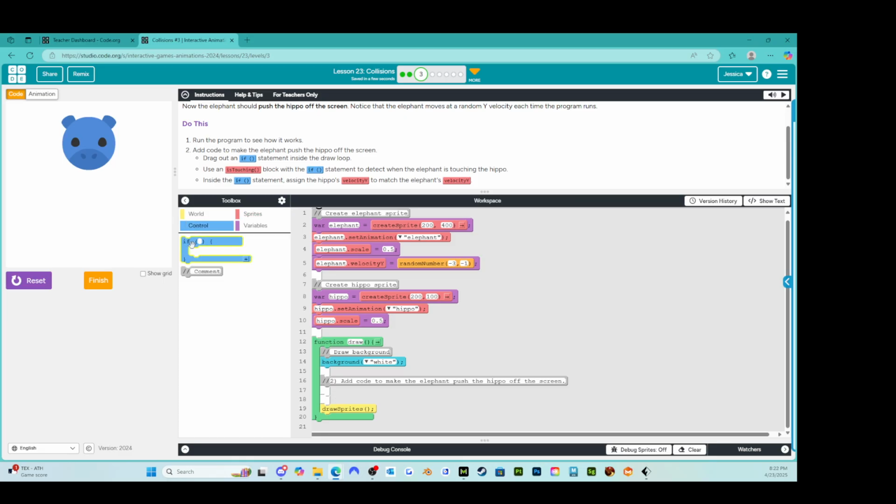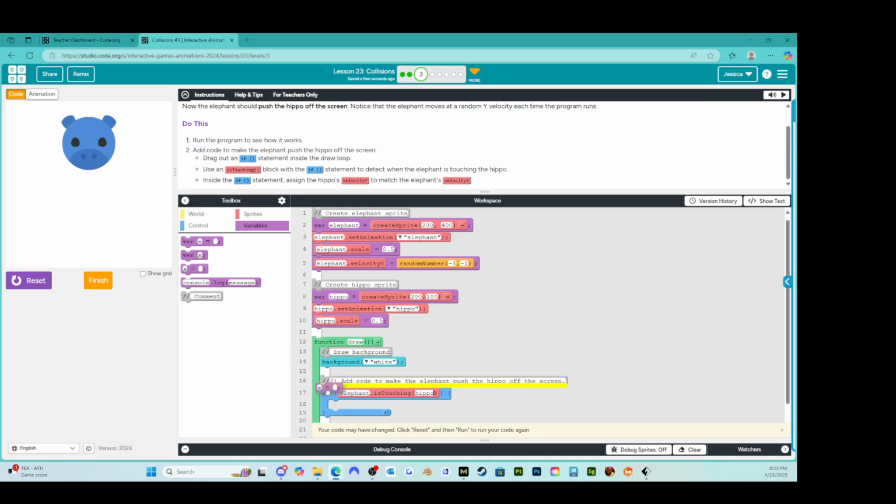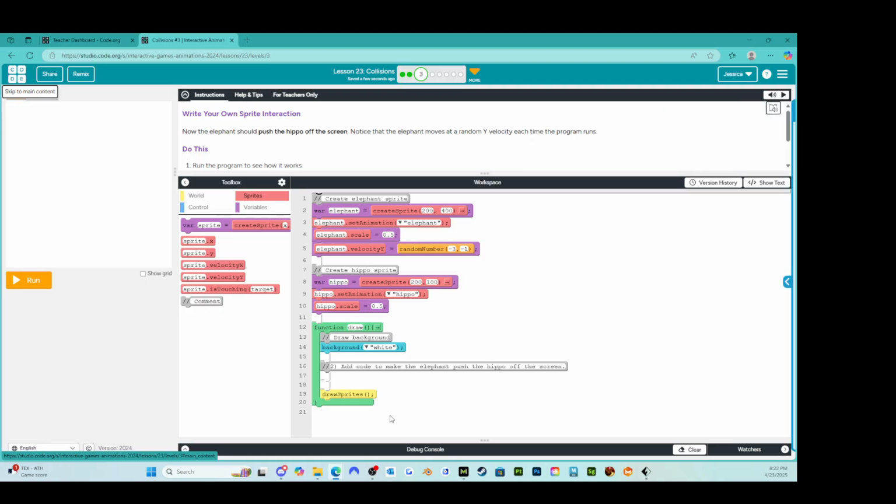We're going to take our if statement. We're going to take our is touching. All right, so if our elephant is touching our hippo, then we need to match. So we're going to say elephant velocity y.